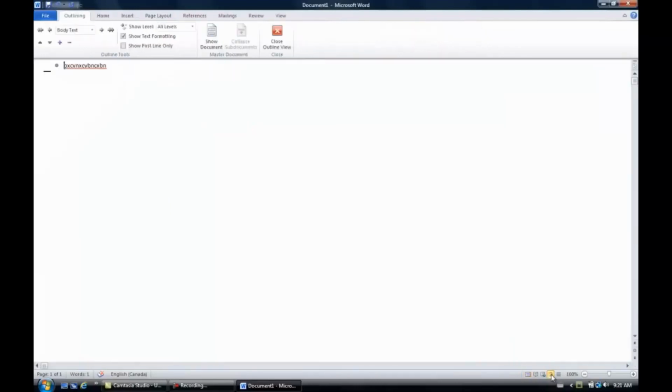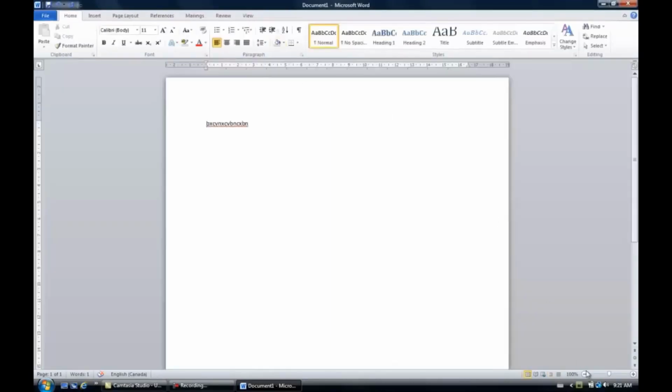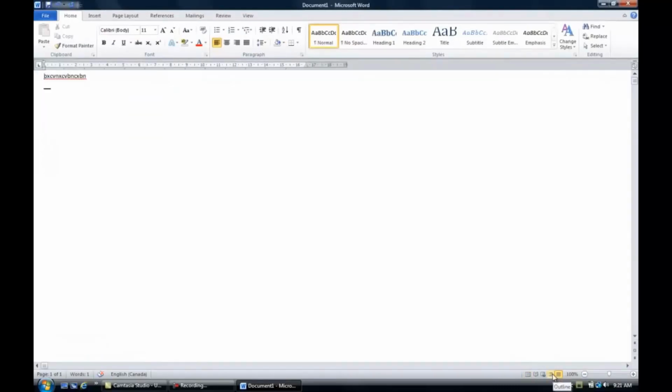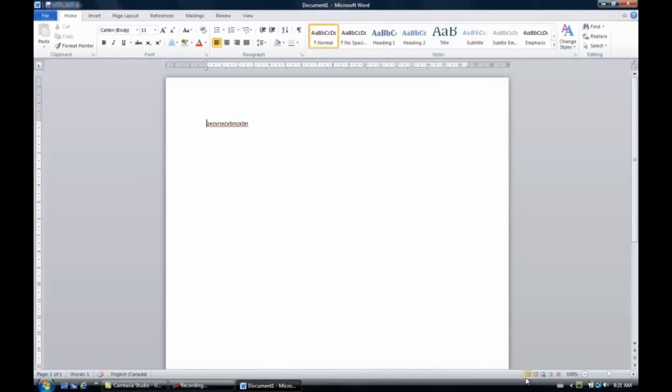You can also change it to outline view, and there's different options in these different views, and we'll go through that a little bit more later. And then draft view. Okay, so I'm just going to keep it on print layout view because that's actually going to show me how your document's going to look when it's printed out.